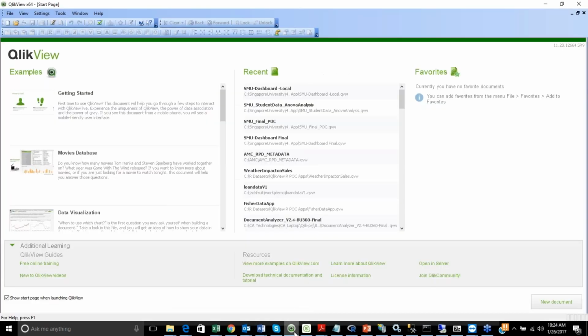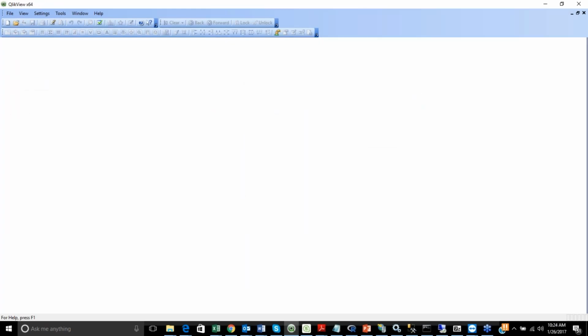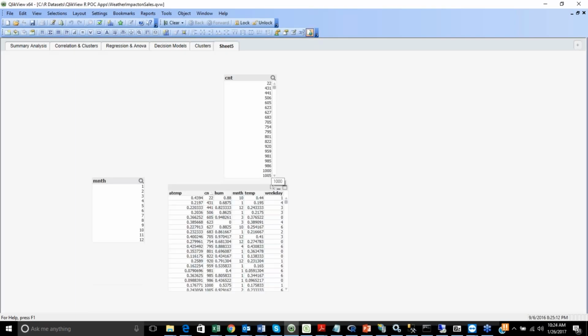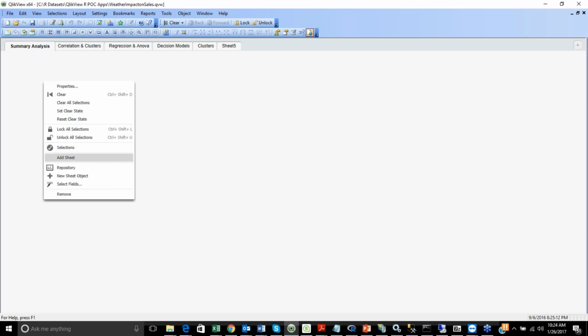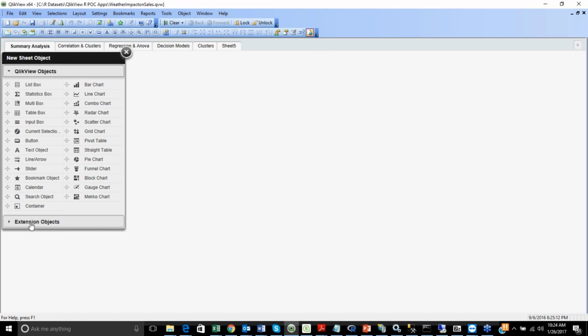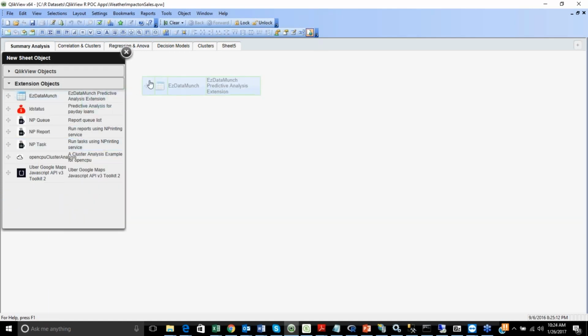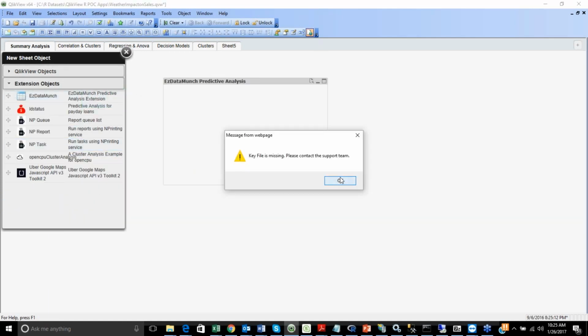We have the same thing that you can do in QlikView. So let me open up. I'm showing you a desktop mode, but it works exactly like this on a server. And as I said, we also have, so I'm going to go and create this chart. So you come here to right click on the new sheet object. Obviously, you have to be in a web view mode. I'm going to drag my EzDataMunch analysis.